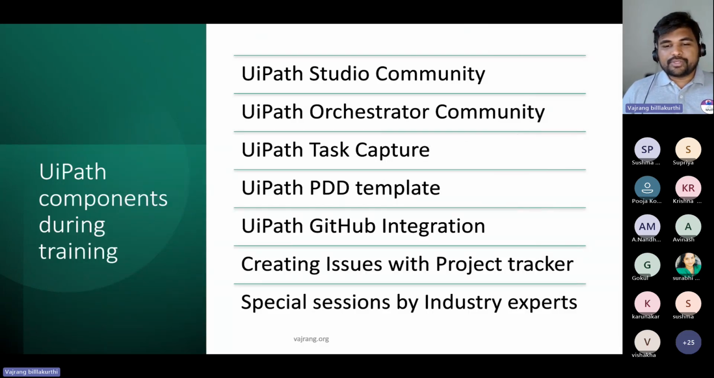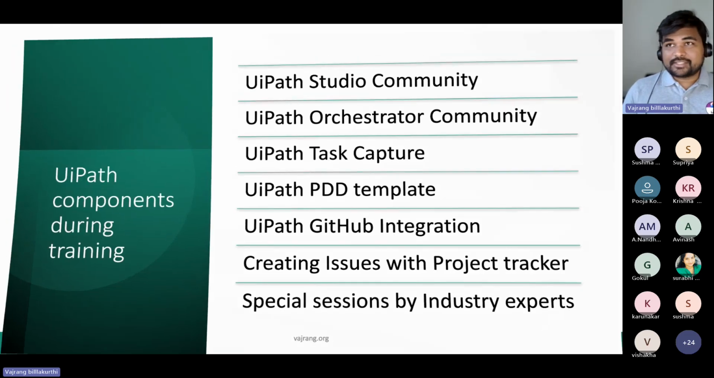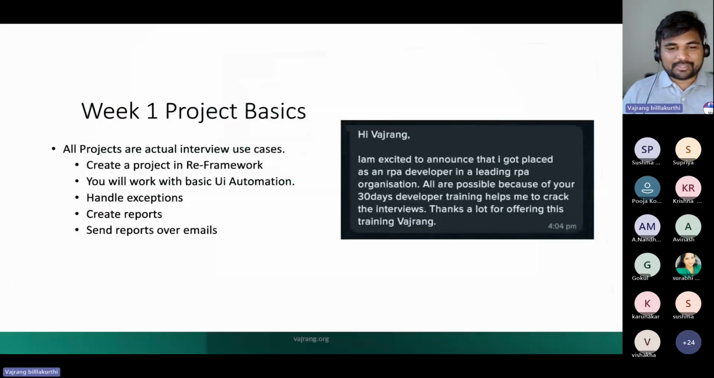All studio community version will be used, but again, you will have access to the project's separate orchestrator that is for production, and you will be able to deploy directly into the production orchestrator. Along with that, you need to learn and understand task capture, PDD creation, and we will be using GitHub to work with our code. And sessions like this can happen multiple times.